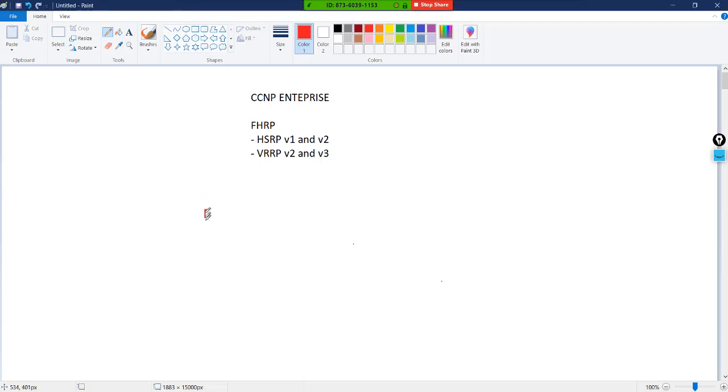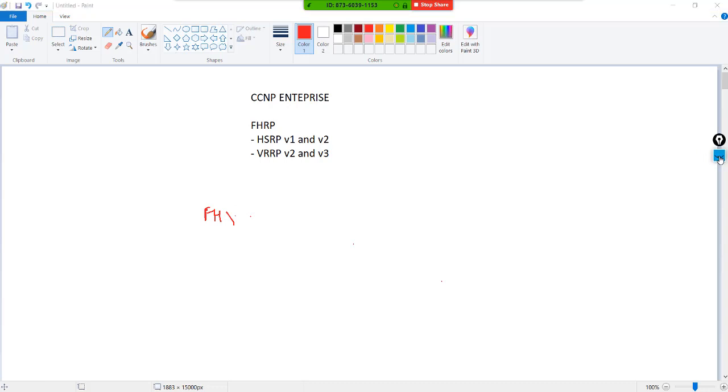Okay, so we are going with the topic called First Hop Redundancy Protocol, and it consists of three major topics: HSRP, VRRP, and GLBP. The first two are meant to work in an active-standby state. The first two protocols, HSRP and VRRP, work on an active and standby model.